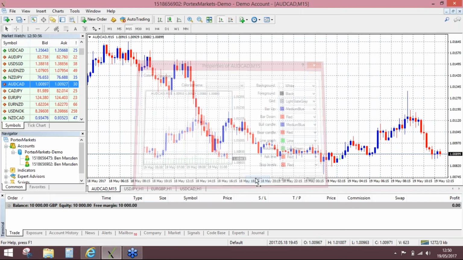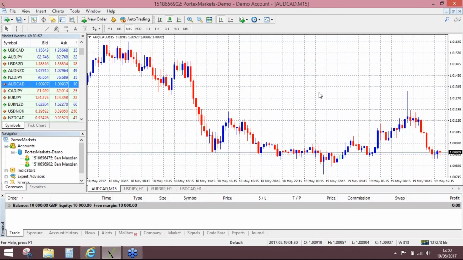If we then click OK, you can see that that has now changed the general look of the chart. I think that's a little bit easier on the eyes, so I'm going to save that as a template.